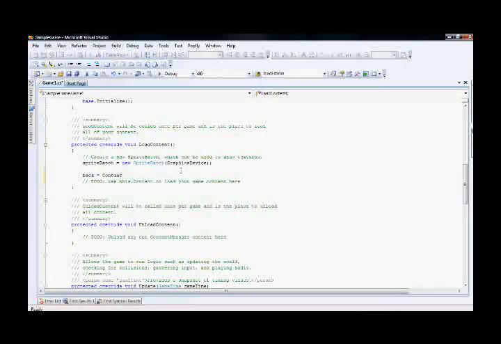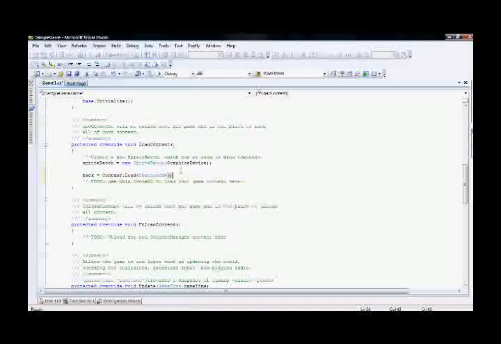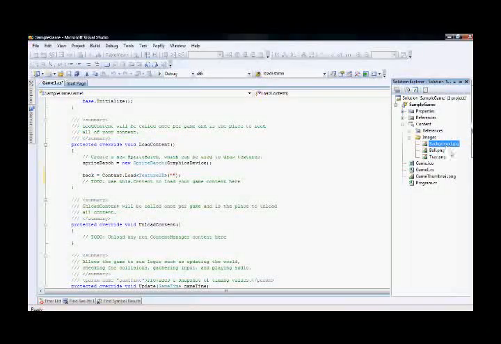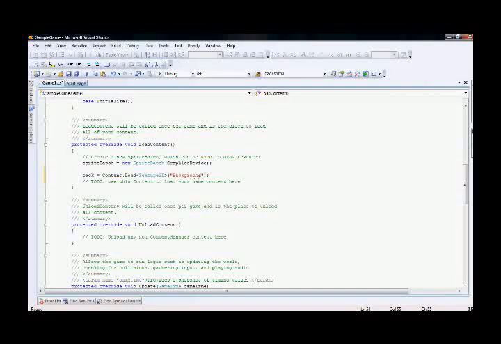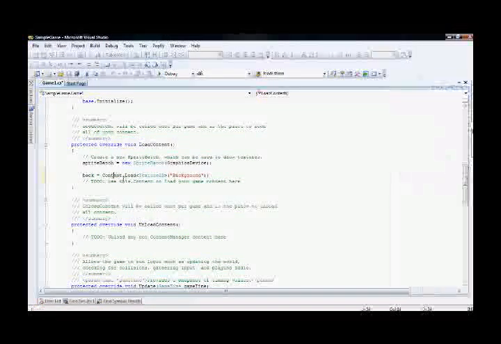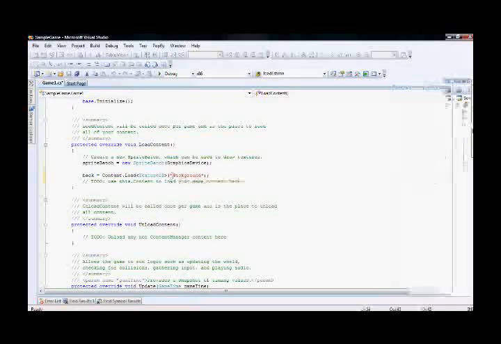back equals Content.Load. We should give the data type Texture2D, then the path of the file. My background file name is background. When you give the name, remember to only give the name, not to include the extension. You can see my image is located inside the images folder. The content pipeline only gives the path for the content folder, so we have to include the images folder.